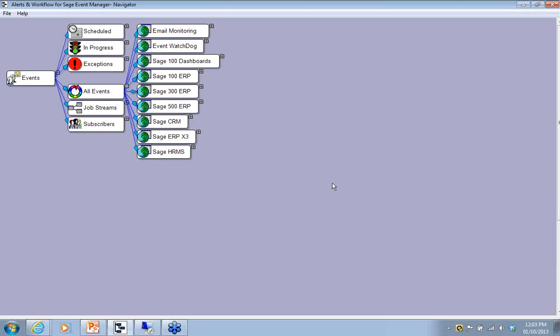Sage Alerts and Workflow. A couple words of general technology overview. Sage Alerts and Workflow is what's called a server-based application. That means you typically install it just on a single machine. It does not need a dedicated machine. You could put it on your Sage ERP server, on your SQL Server box, your Exchange server, or even run it on a workstation. Alerts and Workflow does not need a dedicated server.